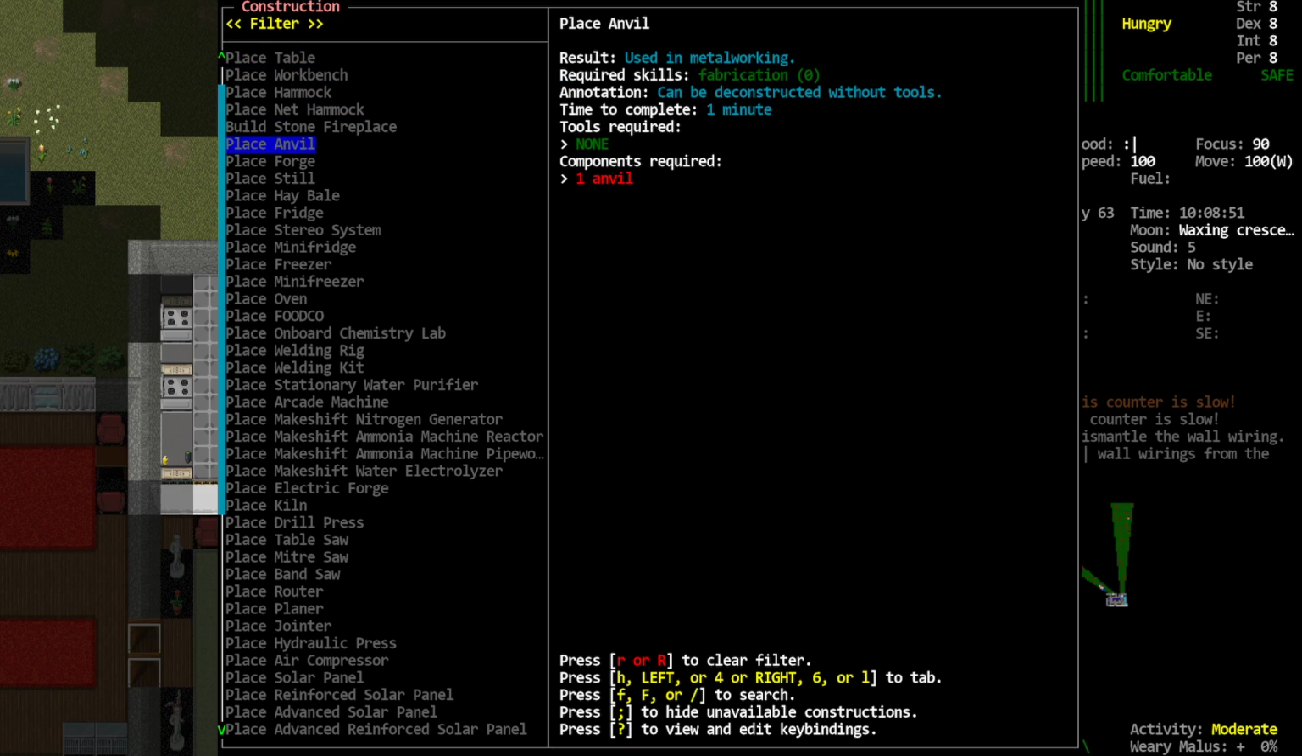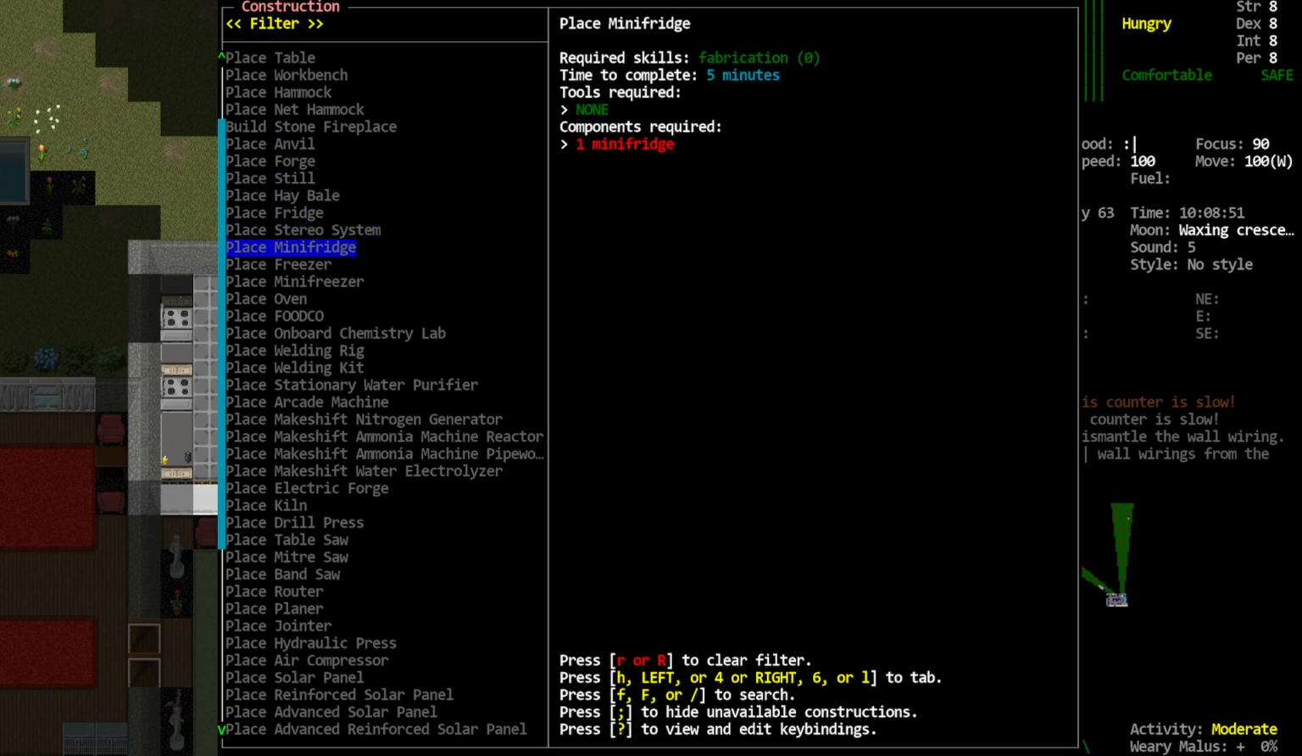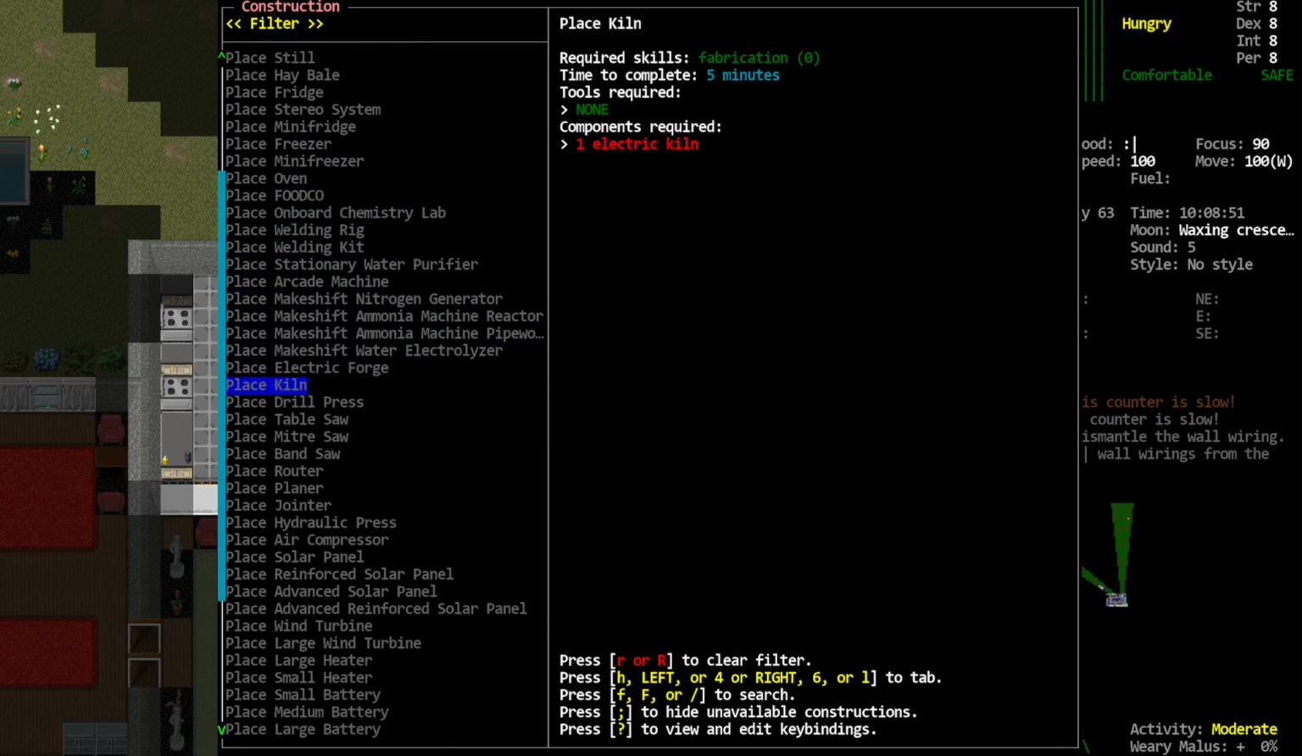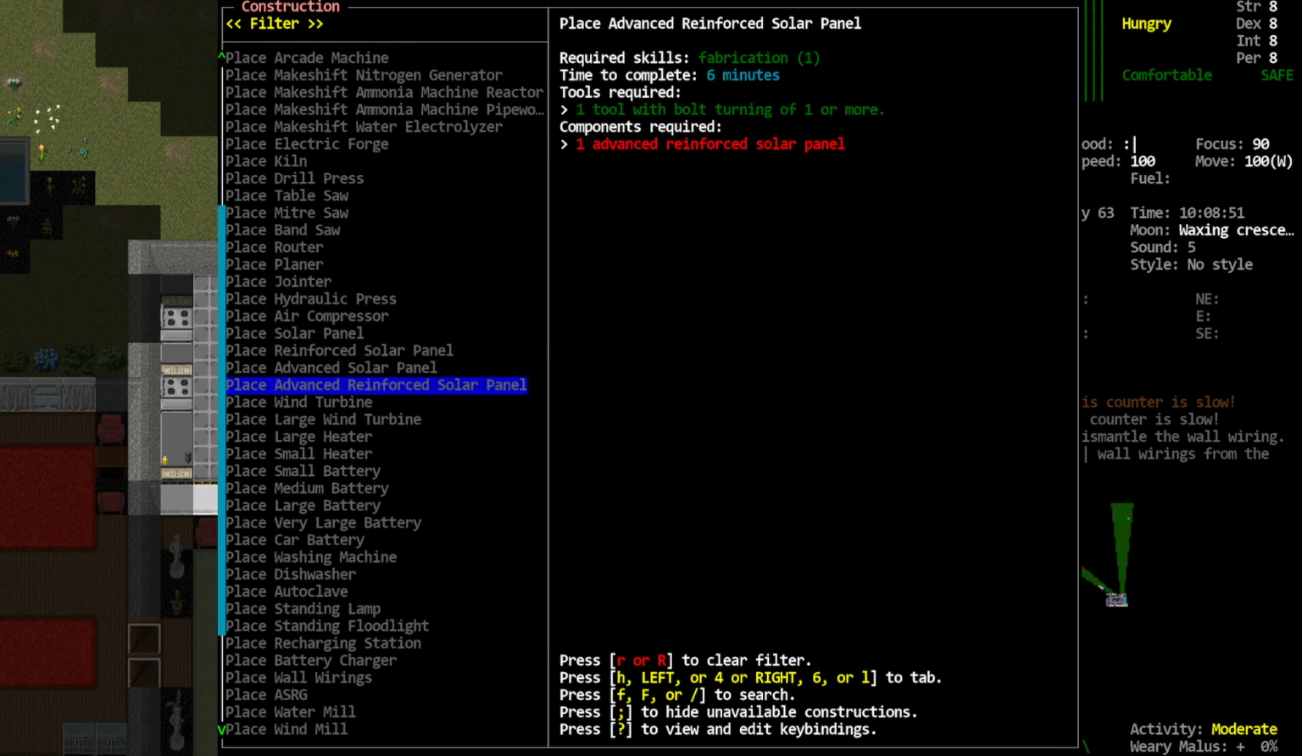All the things we used to use in the vehicles is represented here. We've got stereo systems, mini fridges, chemistry labs, welding rigs, solar panels, batteries, standing lamps, floodlights, it's all in here. And all you need is the base item. If I wanted to place a large battery for power storage, I would just need to have a large storage battery nearby or in my inventory. Electronics one and no tools necessary. I would be able to place that in whatever position I'd like.